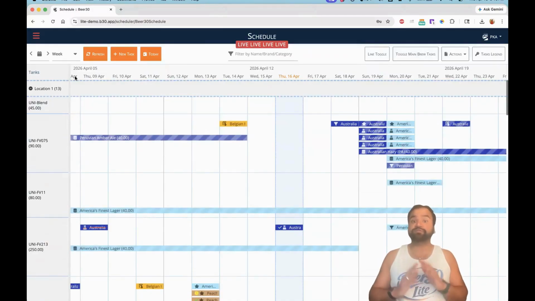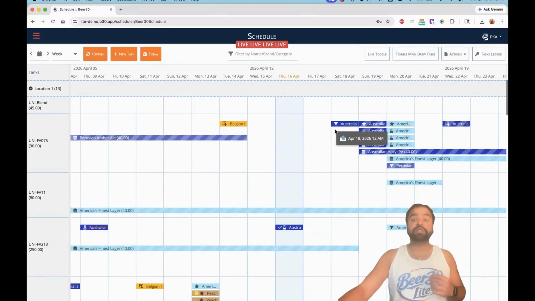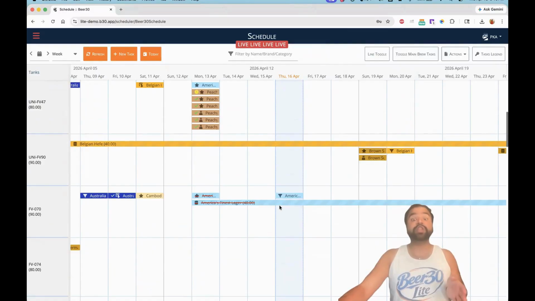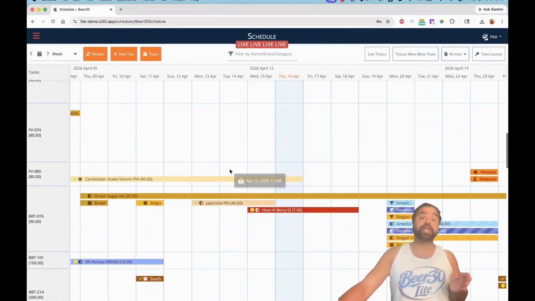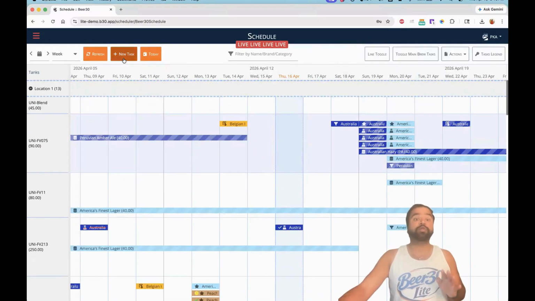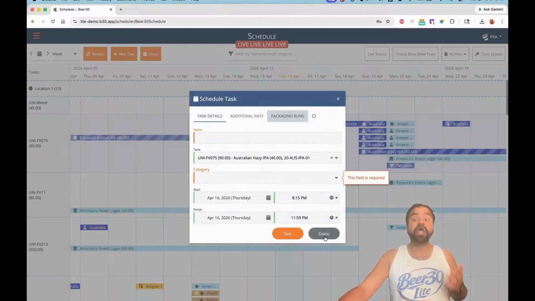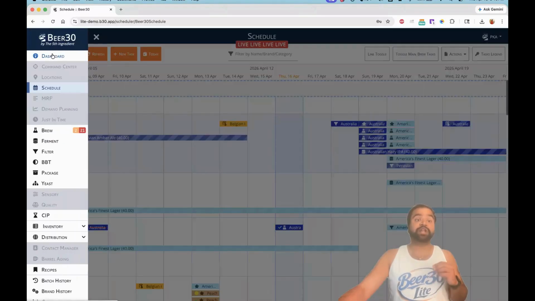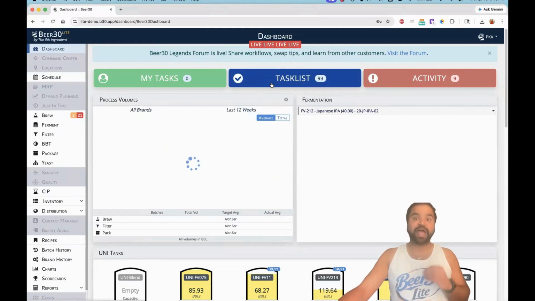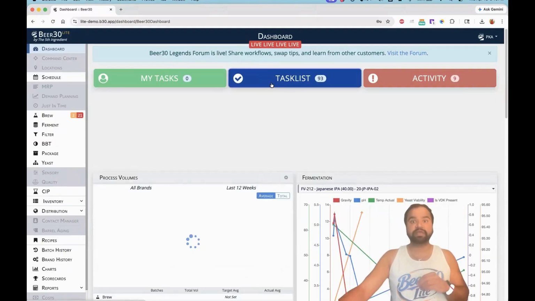This scheduling tool is a full Gantt chart basis, so that way you can legitimately drag and drop every action that needs to happen, and you can plan out all the pieces that tie in with brewing, fermenting, filter, bright tank, package, and see all the different tasks that are present. Now, what we do with these tasks is that on the dashboard, you're actually able to see a full task list of actions that need to get done on a daily basis.